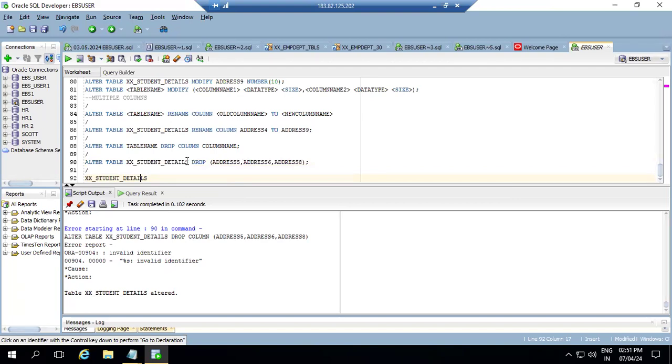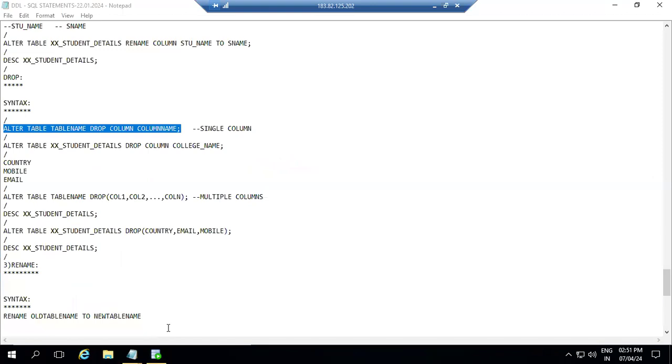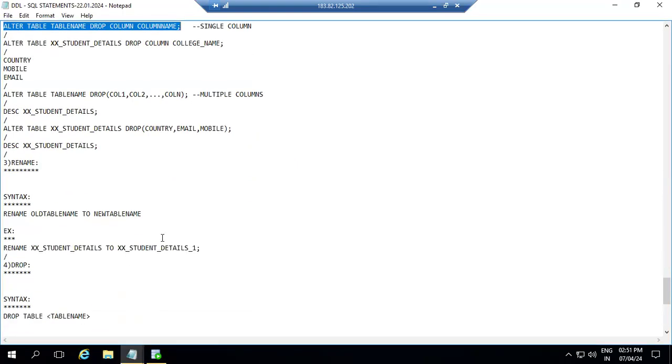So alter table name, drop, and whatever columns you want, you mention here. It can be a number column or an address column, according to your requirement. Whenever you drop only one particular column, you go with the syntax alter table name, drop column name. When you're dropping multiple columns, just use the drop command alone. I think in the syntax also we have this only. So this is all about alter.